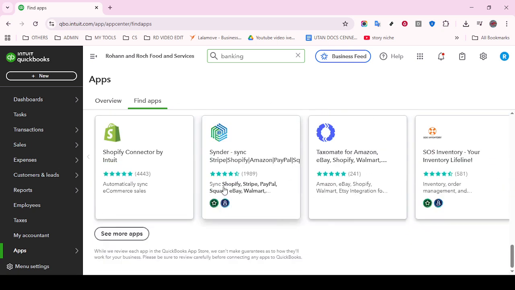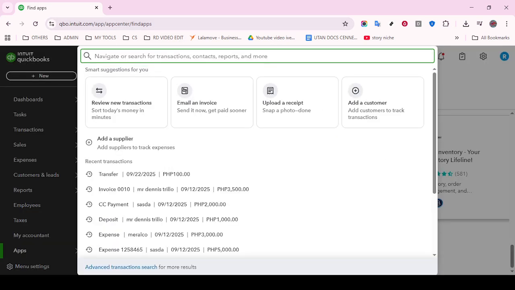Next, configure your sync settings. This is where you decide what gets imported and how it's categorized. Turn on the import for sales so daily Clover activity creates the appropriate sales forms in QuickBooks. Map sales to the right income accounts and choose how to handle taxes and tips based on your bookkeeping needs.